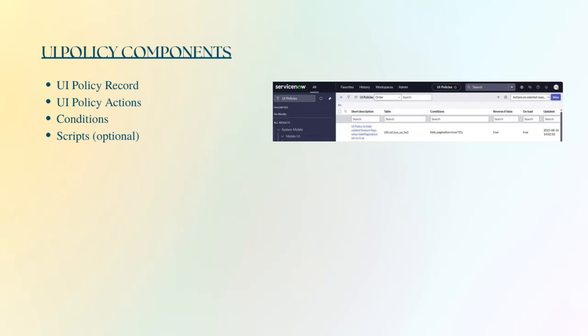Let's take a closer look at the UI policy components. On this slide, you'll see the key elements involved in creating and managing UI policies. First, we have the UI policy record, which is essentially the container for all the policy details. Then, there are the UI policy actions, which define what happens when certain conditions are met. Speaking of conditions, that's the next component. These are the rules or criteria that trigger the actions.